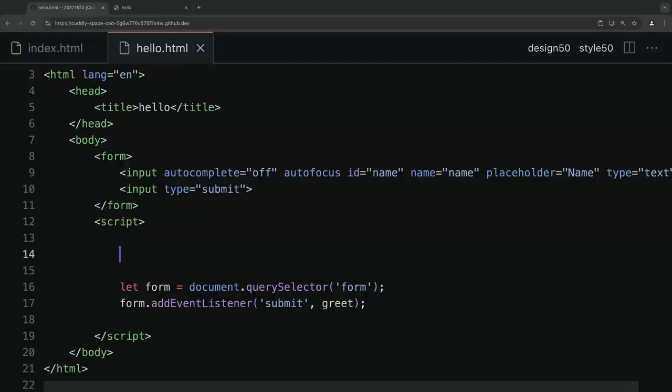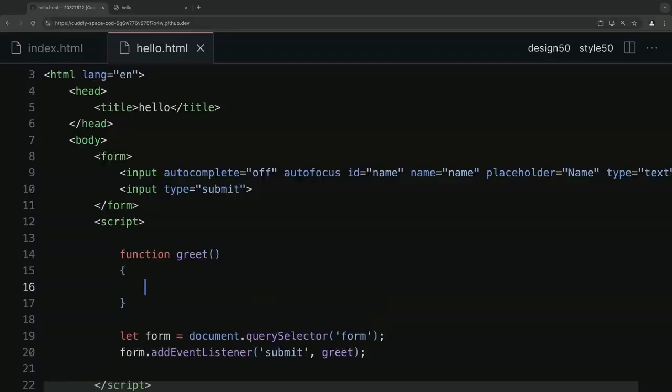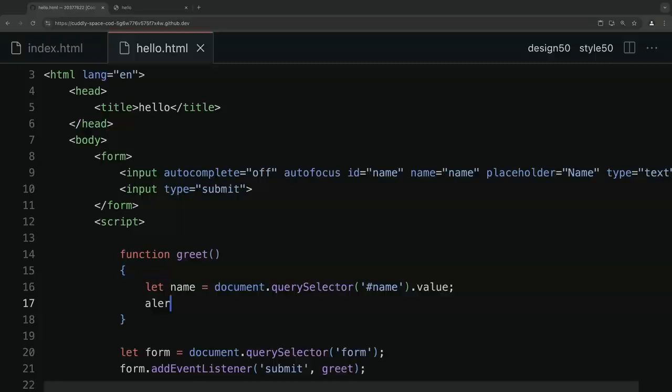I can do something as before. So above this code, so before I use it, let's say function greet, open paren, close paren. Then inside of this function, let's do something similar to before. Let name equals document.querySelector, quote unquote, hash name to get at the element with that unique ID, dot value. And below that, let's go ahead and use our alert function saying again, hello, comma, space, plus to use the concatenation operator, that particular name.